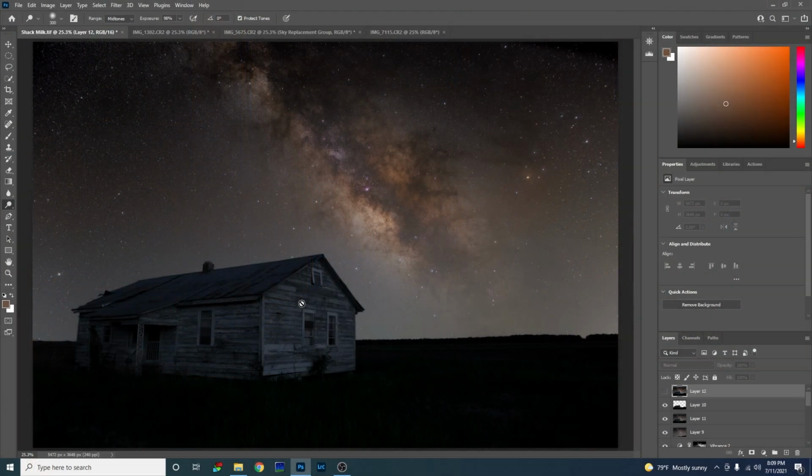Okay, so here's an idea of what we're working towards. These were both taken on the same night, just at different times. The house was taken at twilight, the blue hour, whatever you want to call it, and the background was just taken a few hours later in pretty much the same spot.